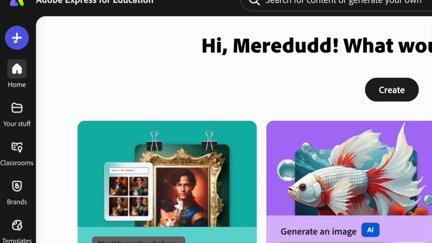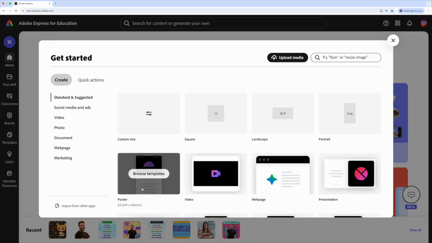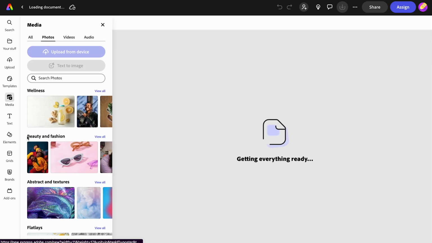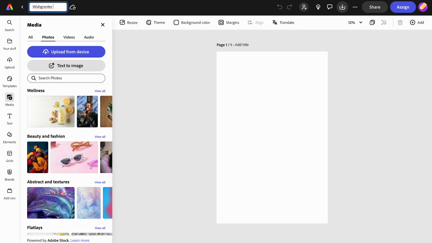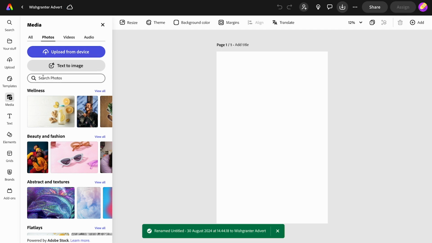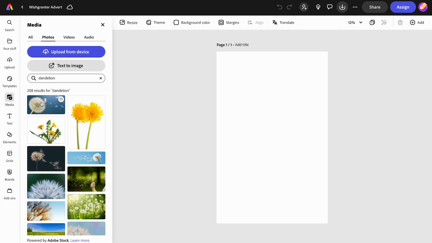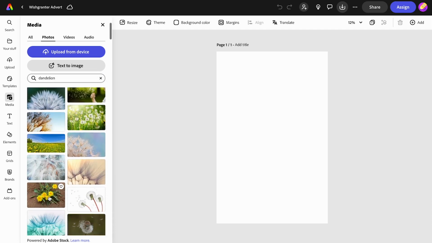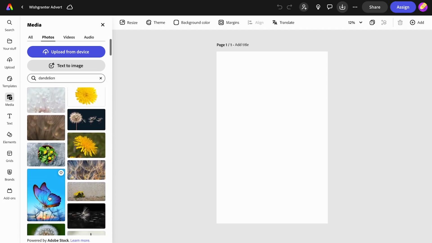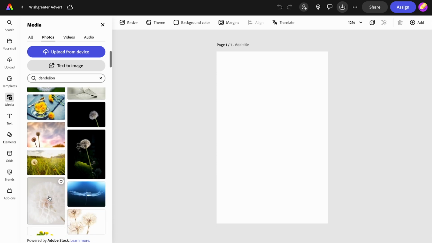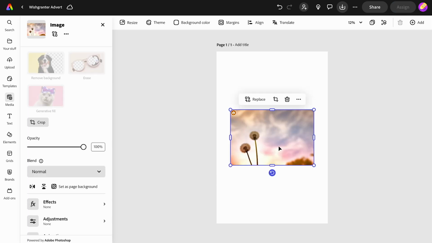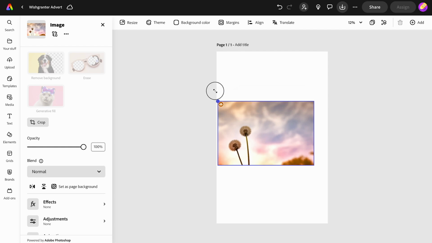Let's get on with the challenge. So let's create a job advert for Wish Granter by pressing the plus. I'm going to go down to poster here, give it a new name, and I'm going to start off by going to media. I'll search for dandelion because every time you blow a dandelion, you've got to make a wish. And I'm looking for a very tall photo because I want it to be down one side of my job advert. That one's great. And then I can scale it up so that it's nice and tall.